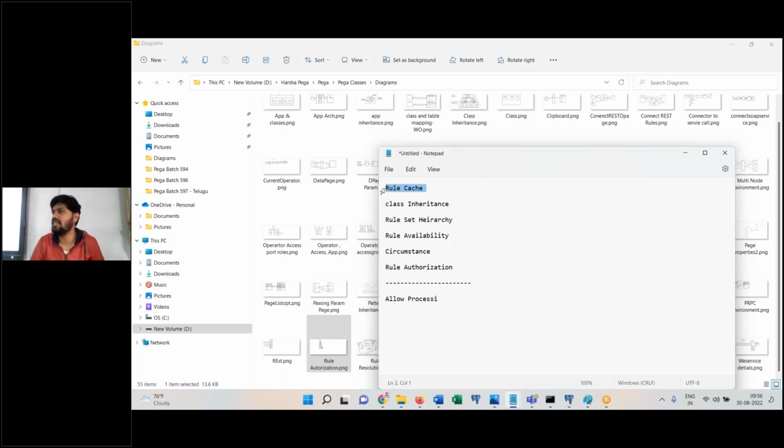Rule availability, 5 availabilities are there. Available, final. Both will allow the processing. Final will prevent overriding. And not available, withdrawn. Not available means only the highest version will be ignored. Previous versions will be taken from the current class. And withdrawn means all versions of the current class will be ignored. It will take from the parent classes. Blocked means the rule will not be processed at all.